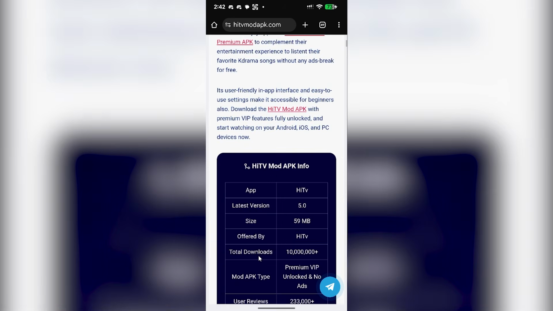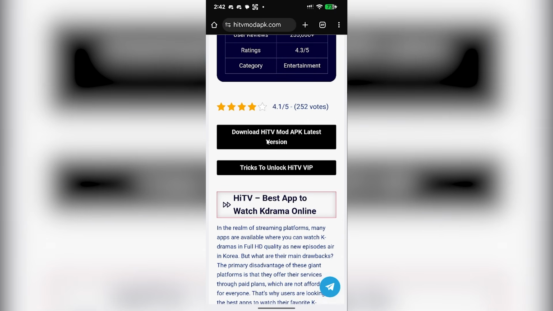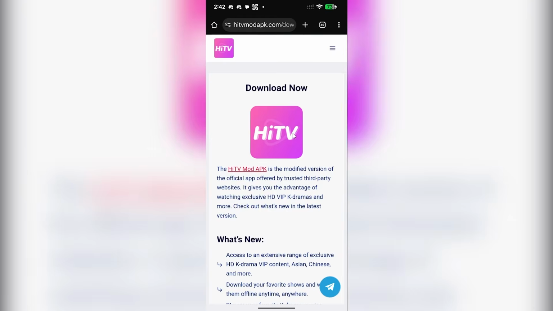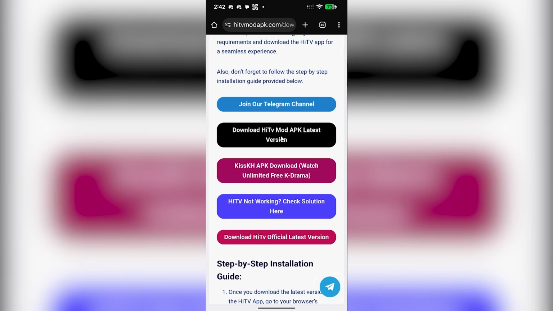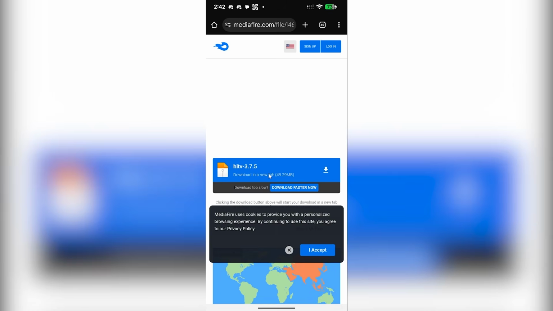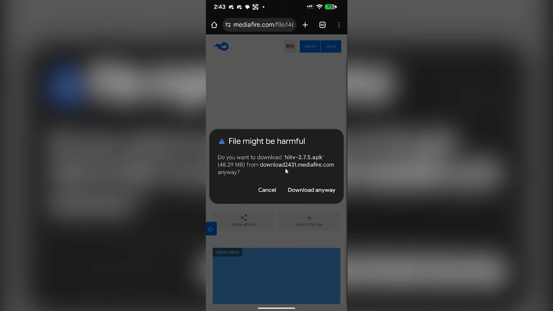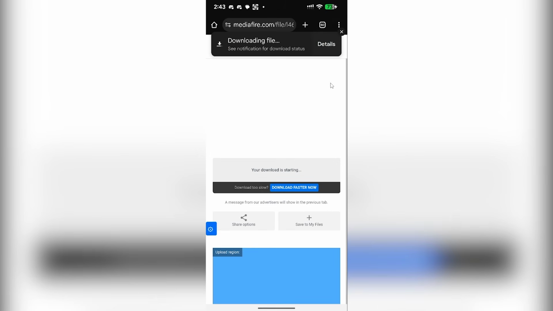Click here, scroll down just a bit, click on download the latest version, scroll down again, click again on the latest version, click on download. Click on download anyway, and an APK file will start to download on your Android.